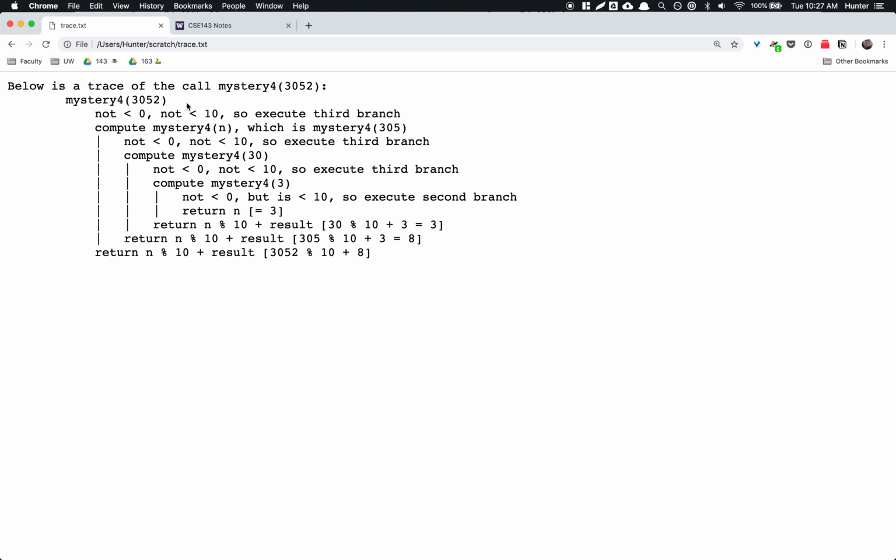So walking through this exact same example, it has like, oh, well, it's not less than 0, not less than 10, so we're going to the third branch, compute mystery 4 of n, which is the same as mystery 4 of 305, and it goes through all of the decisions and how to combine those results back together to get our final answer, which was 10. So these traces will be posted for some of the examples, and it's something that might help you walk through what's going on.